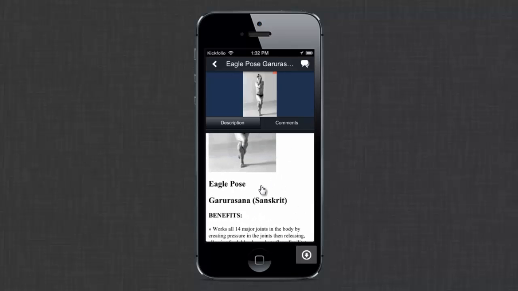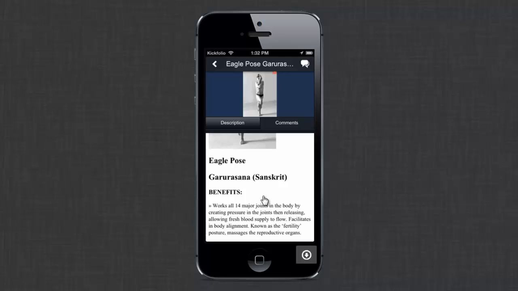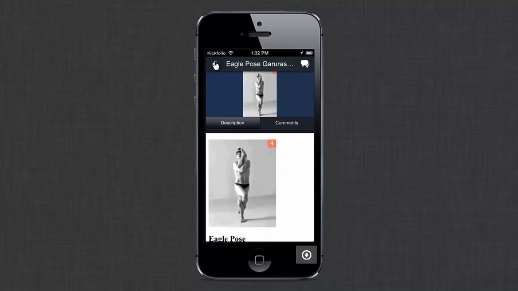We can change the colors. This background white can be any color. We can change the font and the color of the font. Again, we don't need to put description and comments.